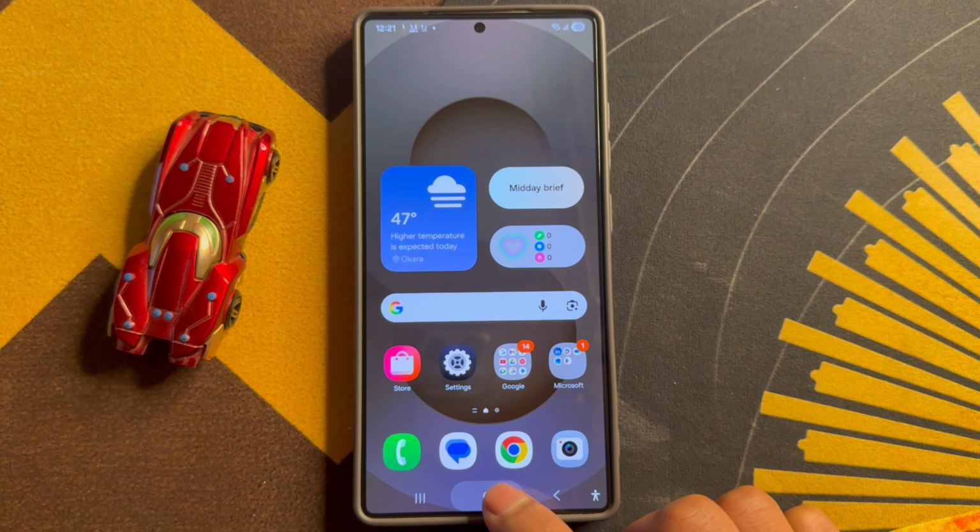This is how you can fix Snapchat lag in Samsung Galaxy S26 Ultra.